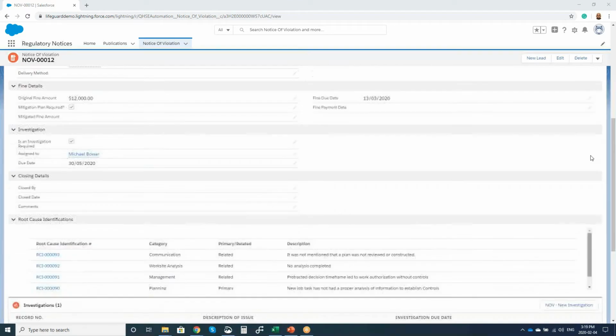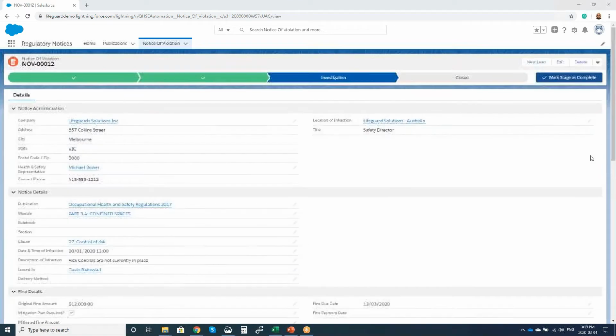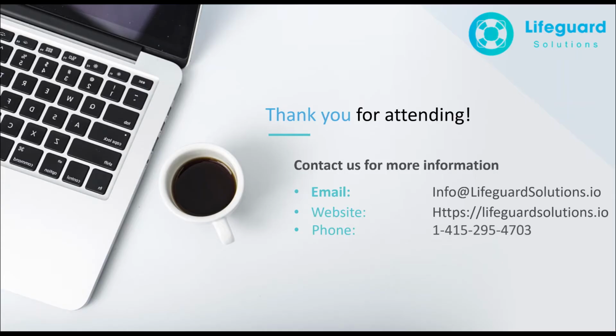So team, that's a quick and easy understanding of our notice of violation. If you have any questions, I'm more than happy to have those answered for you. But again, I wanted to take the team through and make sure that everyone had a good understanding of what the notice of violation application looks like.